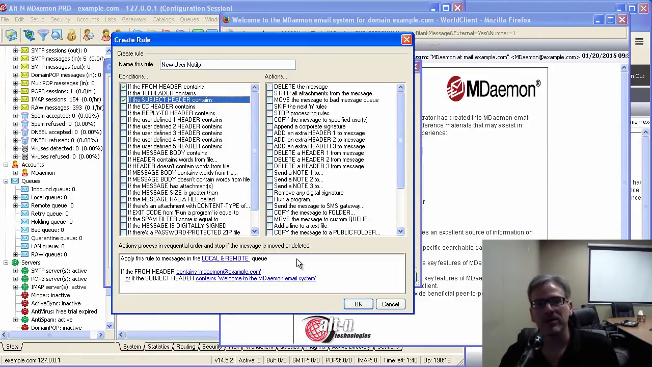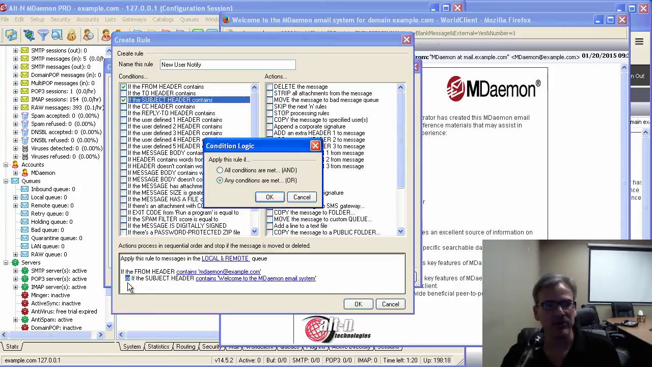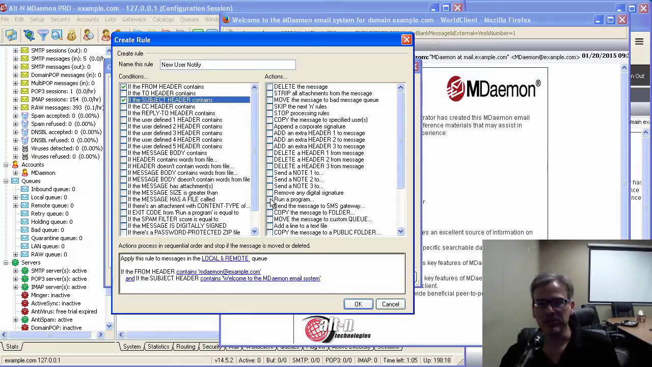So the conditions are looking for an email that is coming from the MDaemon system account that contains welcome to the MDaemon email system in the subject. Also, make sure that we change this connector here. Right now it says OR. Click on that and let's change that to AND. All conditions are met. So it has to come from the MDaemon system account and it has to say welcome to the MDaemon email system. So we'll change that to and we'll click on OK. Now that we have specified our conditions, let's specify our actions.